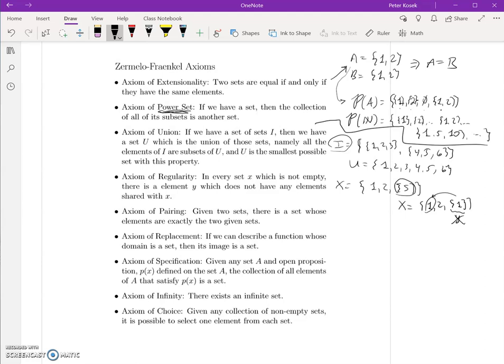Given two sets, there's a set whose elements are exactly the two given sets. So what that means is if we have, say, the set A, which is the set containing 1, and B is the set containing 2, then I can form a new set that consists of combining these two sets within it.